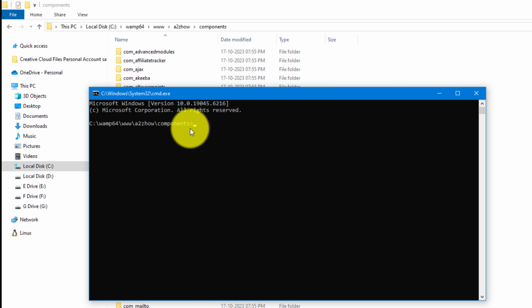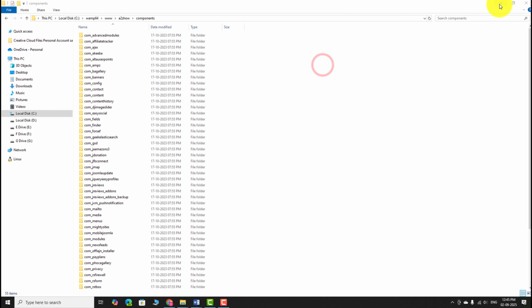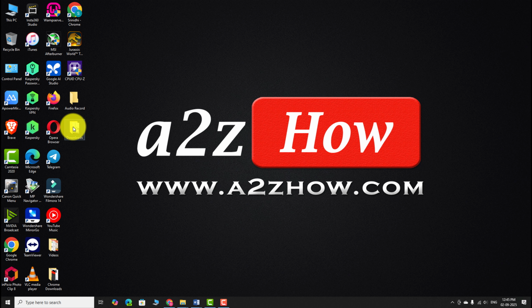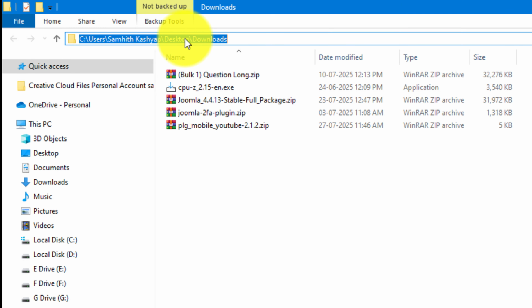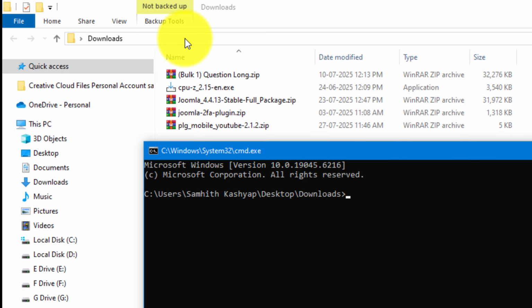Instead of wasting time typing long folder paths in command prompt, you can open it directly inside the folder with just a click. This trick makes running commands, scripts, or programs super easy and quick. This is how you can open command prompt inside any folder in Windows 10.